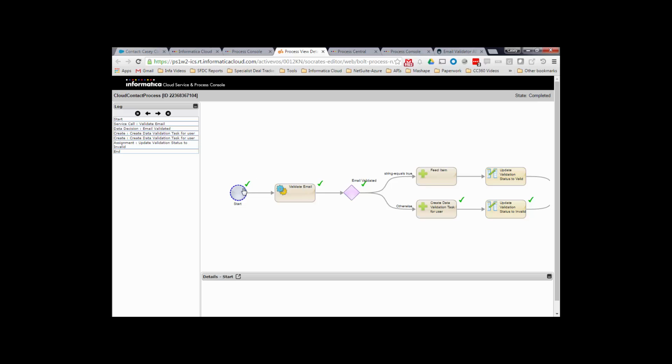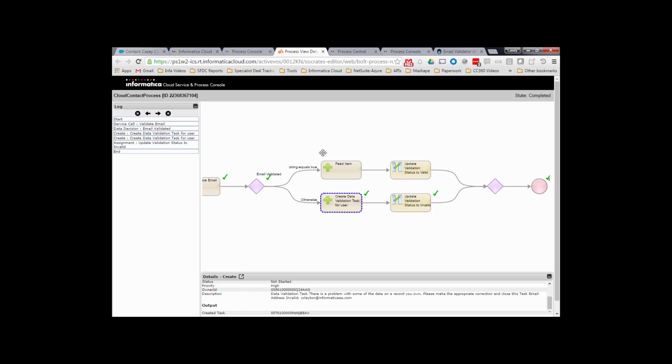So you can see we started. We ran that validate email. The email to verify C. Clayton came back false. So you can see we have the data decision, and then we took this lower road. We created that data validation task for the user. So this process says it's done what it's supposed to do.